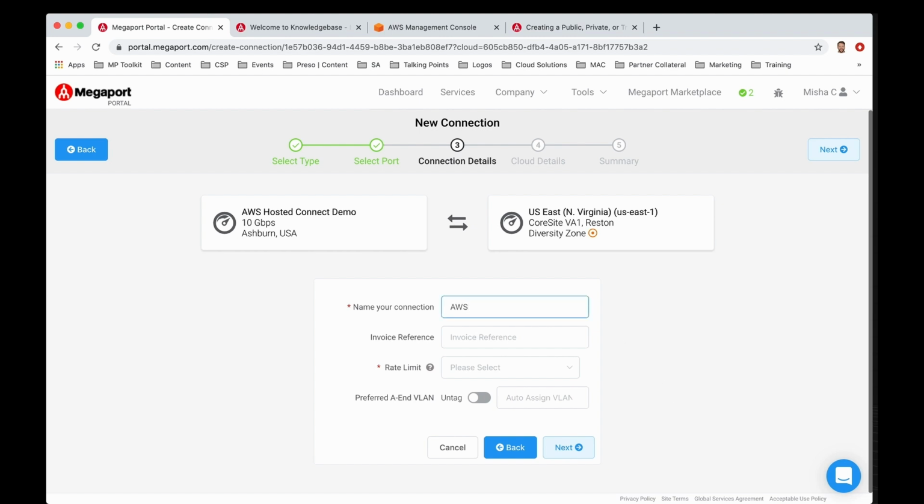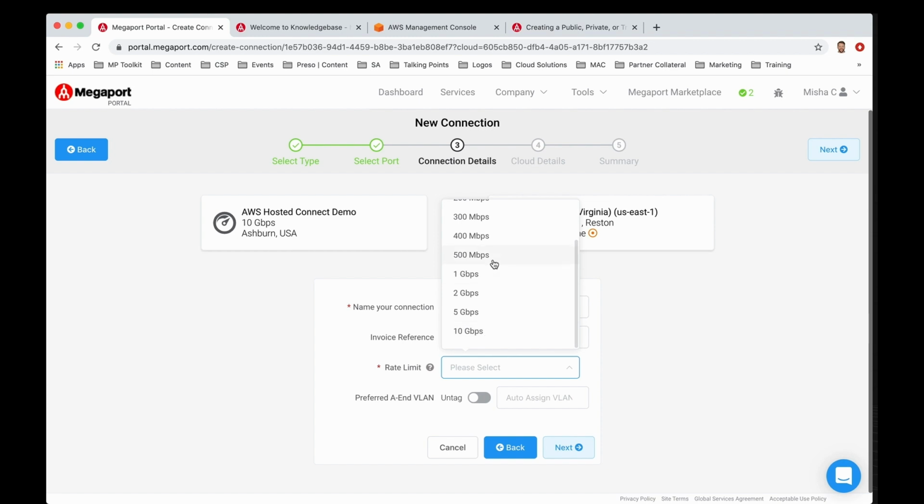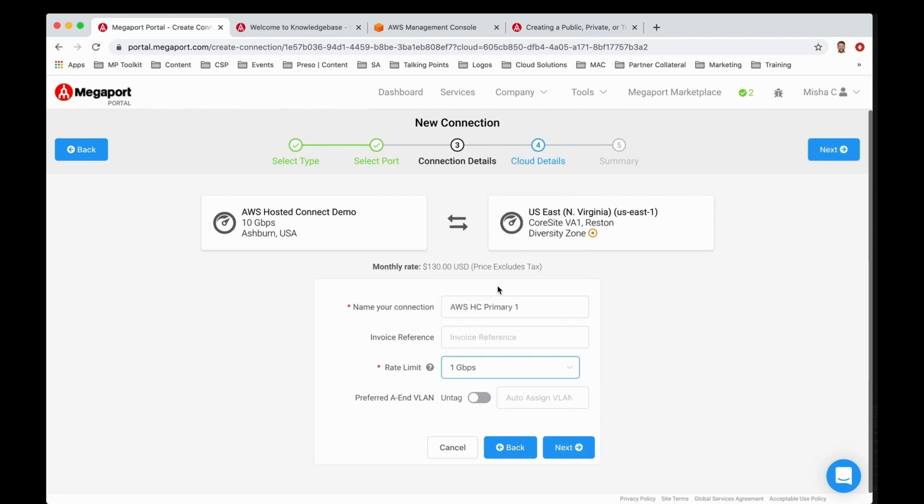Let's do AWS HC for Hosted Connect, primary and 1. I'm going to leave the invoice reference number blank. If you have one, you can use that for your own billing and accounting tracking. And then for the rate limit, you can do 50 meg up to 10 gig in tiered speeds. I'm going to go ahead and choose the minimum 1 gig that opens up the transit virtual interface capability for Transit Gateway. I immediately see my monthly rate for this connection.